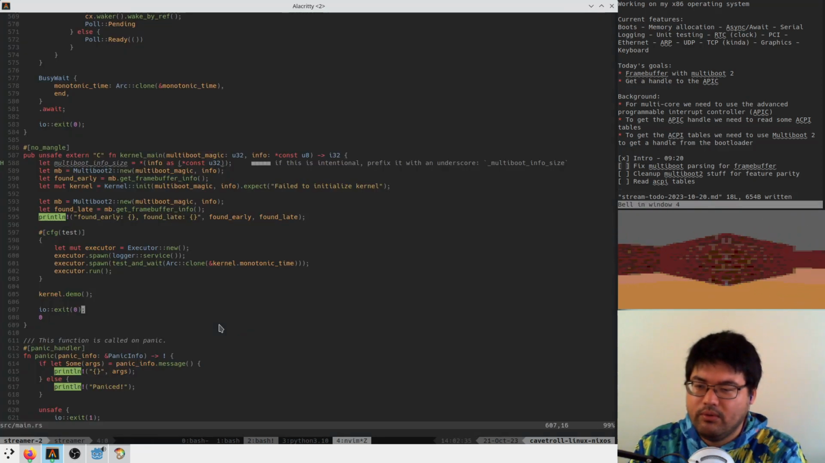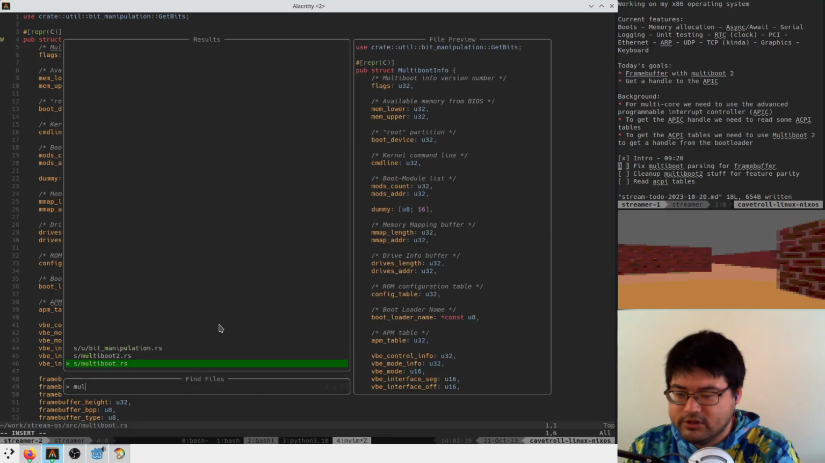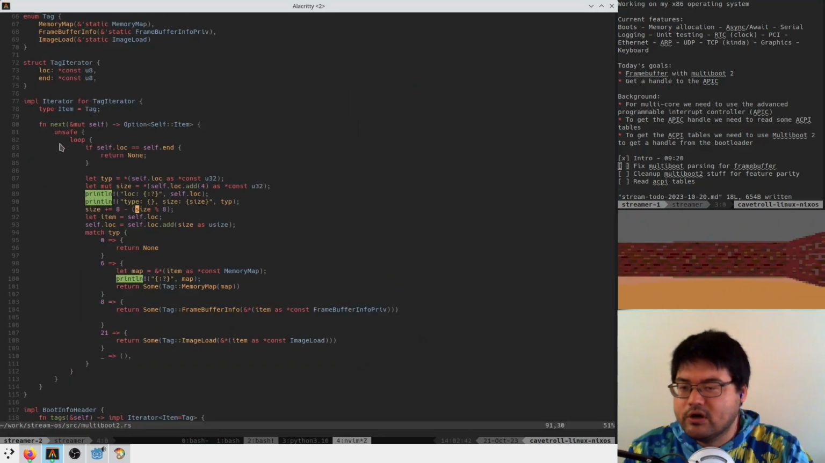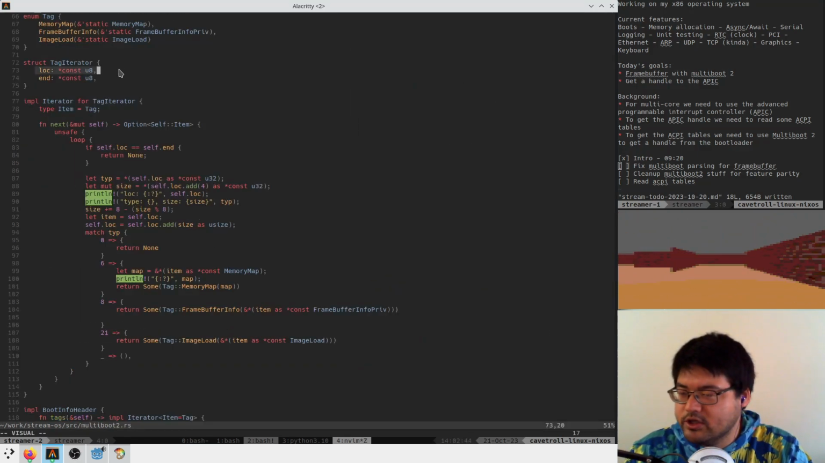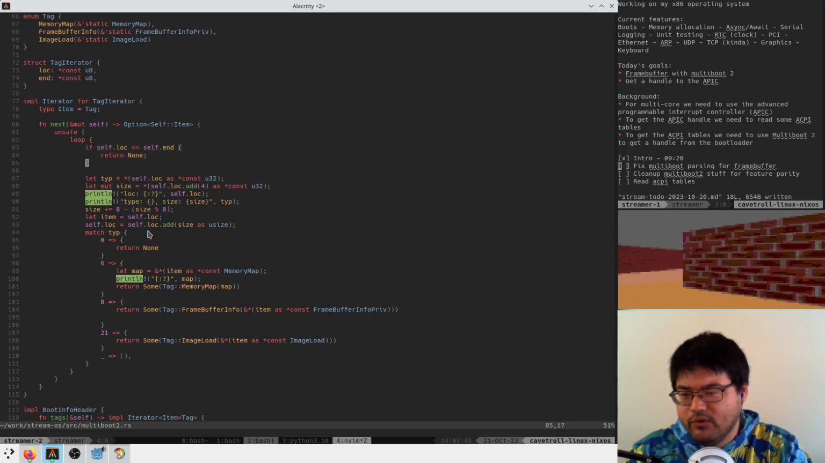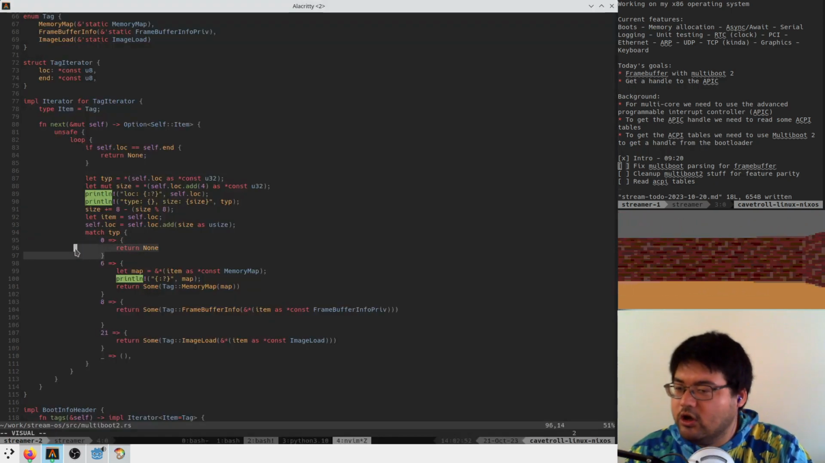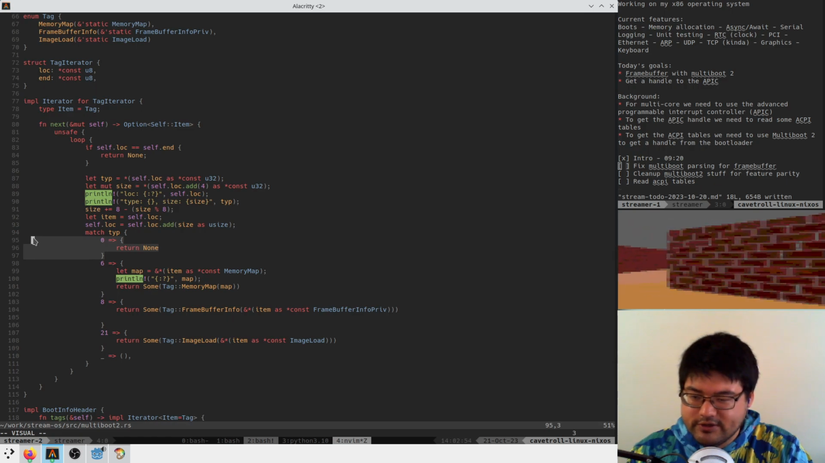So I think that's where we want to look here. The way this works is in our multiboot 2 stuff, this is our iterator. All we do is we have a location that we start at, an end location, and we check if we hit the end. Then we check if there's maybe a null terminator tag as well, which we also exit on.